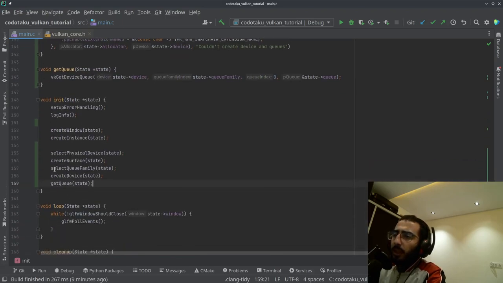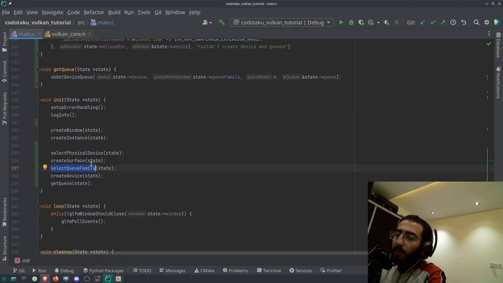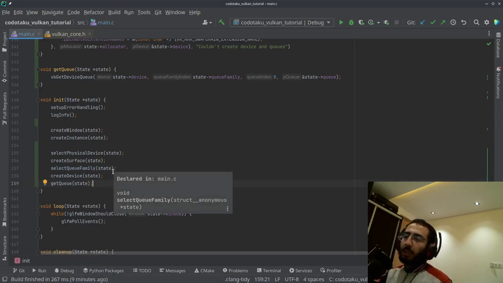That was it, I think. Select the queue family. Just so if I didn't explain it, again, the queues are actually grouped into queue families. In my case it is three, but it's not necessarily three. Basically, it's grouped in families, and each family can do certain operations.